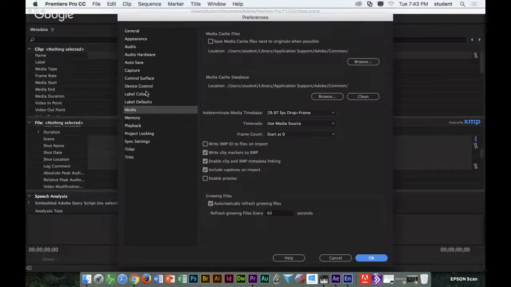Yeah, so there are media cache files under here, which are literally where Premiere, and you find this also in After Effects, keeps rendered intermediate pieces of data. Whenever you import new media, and it does a conforming of the audio or video files, it's doing things in the cache. It's dropping them there. You'll notice it does say write XMP ID to files on import, write clip markers to XMP, enable clip and XMP metadata.